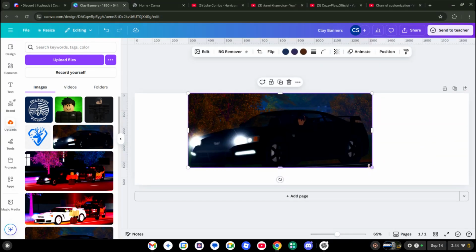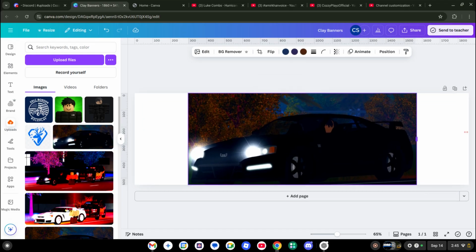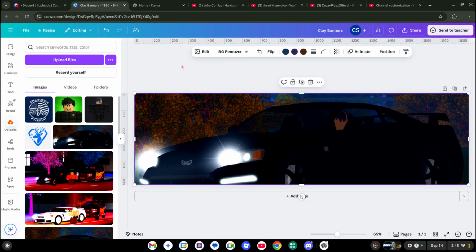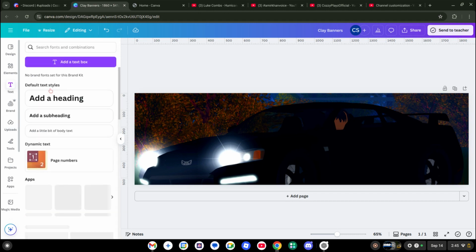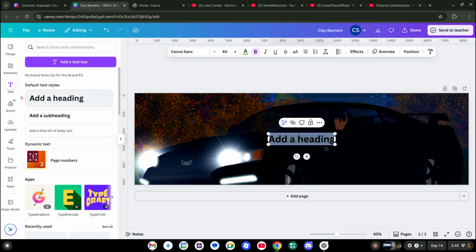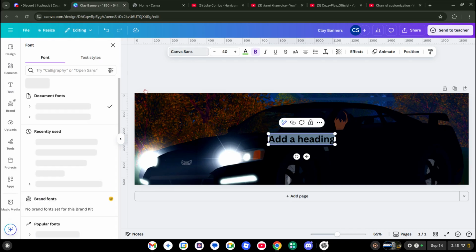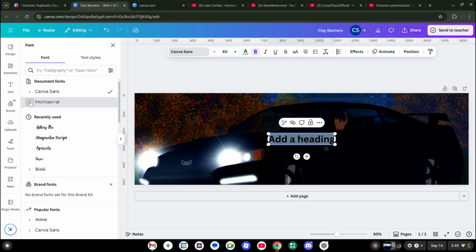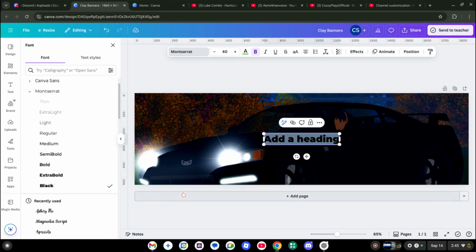You can take your own photo, and I like to put them inside of just like that. And so I'm going to go to text, add in a heading, and you can either use this font or you can use Poppins, but I prefer to use this one. And then let's say I want Discord rules.